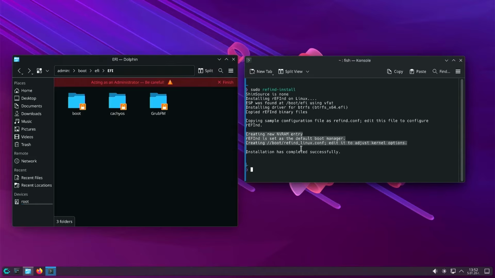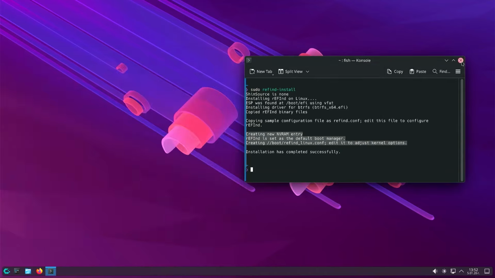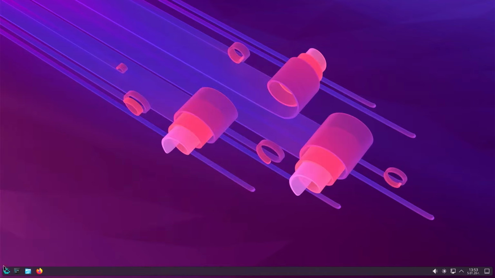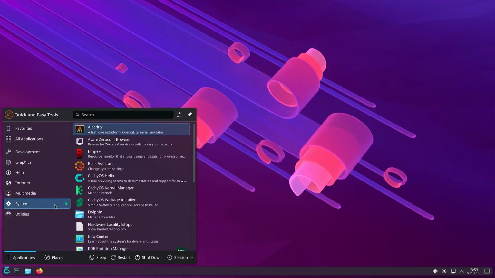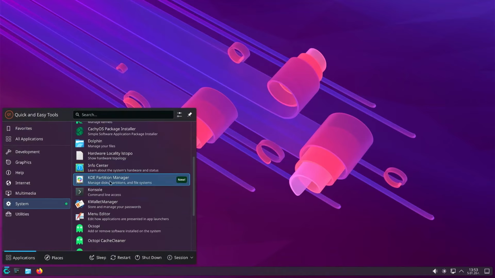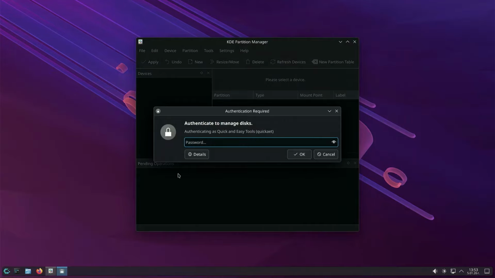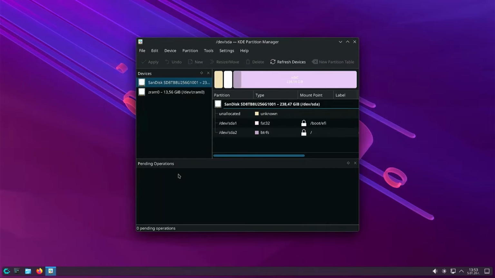The next step is to prepare the disk. We will do this with the help of the KDE Partition Manager that we installed earlier. We will use the KDE Partition Manager to free up disk space, which we will use to create a partition in which we will place the Windows installation files.